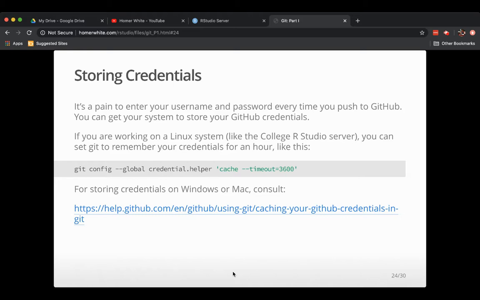So I just want to address a short topic. Whenever you push to GitHub, you're going to be asked for your username and password, and that can get pretty old. But you can actually store your credentials, username and GitHub password, in your computer system, either temporarily or in a more permanent way, depending on the system you work on. And that can be a great convenience.